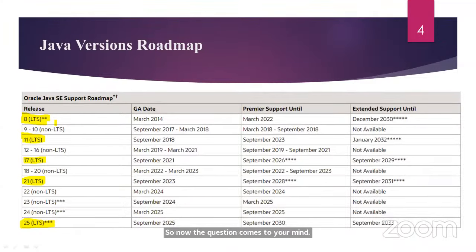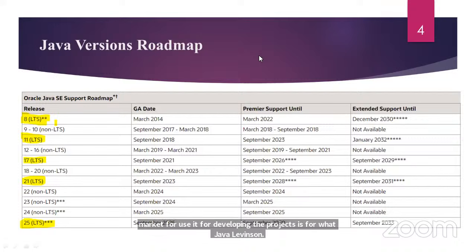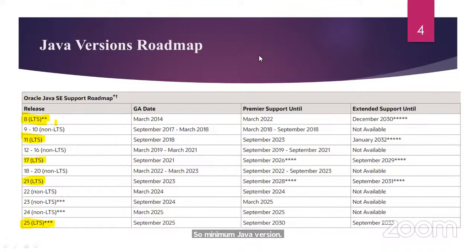What would be the current version the industry uses for developing projects? The minimum version in the market right now for developing projects is Java 11, sir. So the minimum Java LTS version for developing projects in the industry is Java 11.